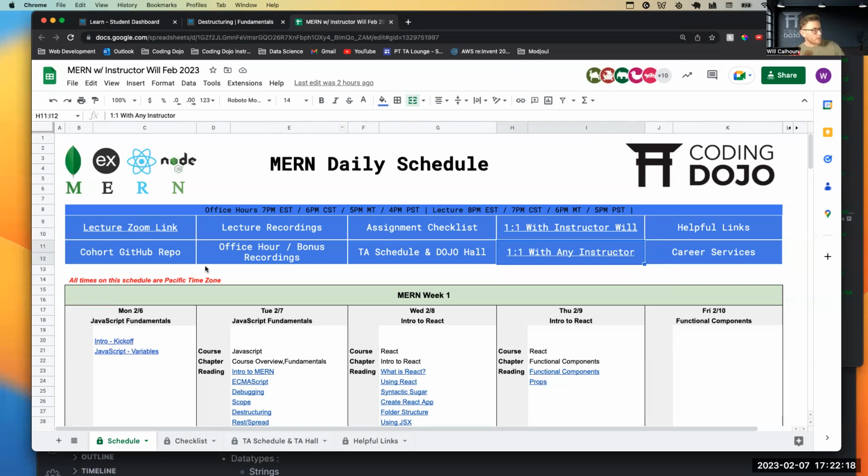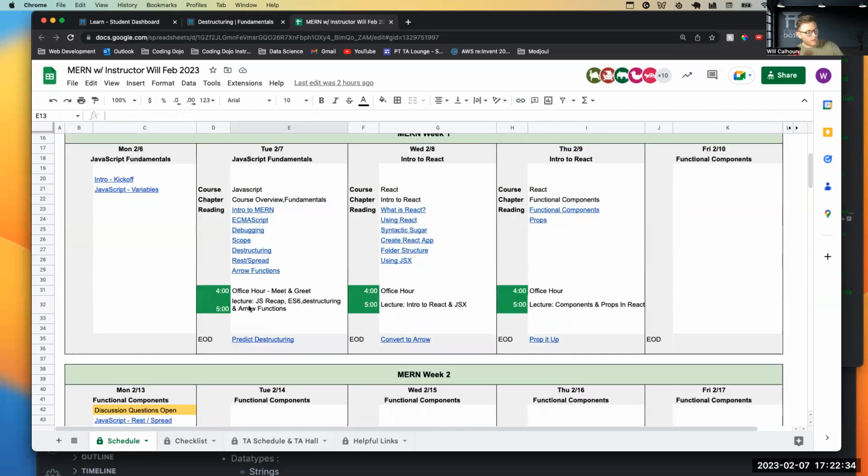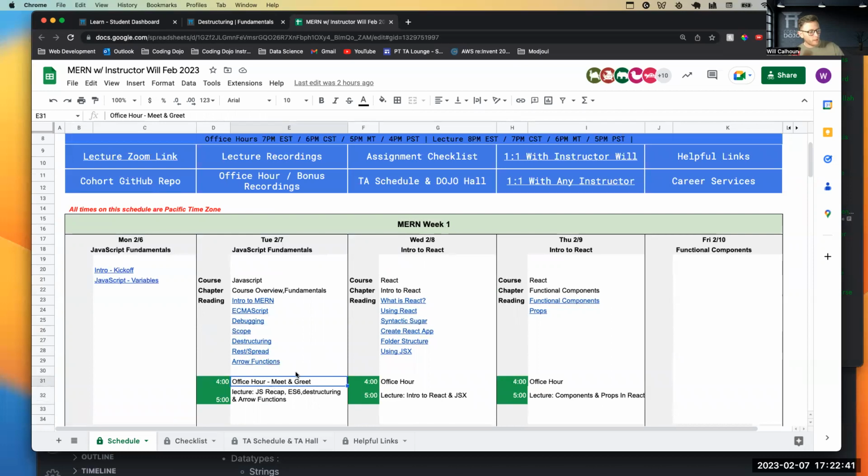We also have our lecture Zoom link. By tonight, I guess we have a little bit of code, we'll post our cohort GitHub repo. I'll put a link there. We just haven't created it because we haven't done anything yet. Same thing with our lecture recordings. And then these will be populated or linked to the recording on YouTube. So this will be the YouTube playlist, and these will be the specific ones as well.